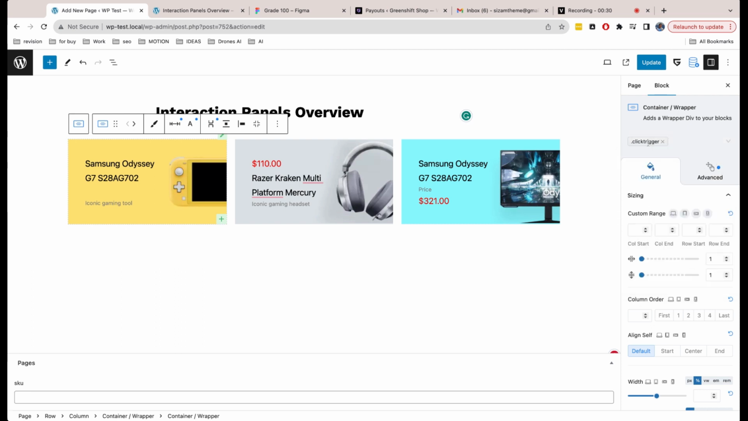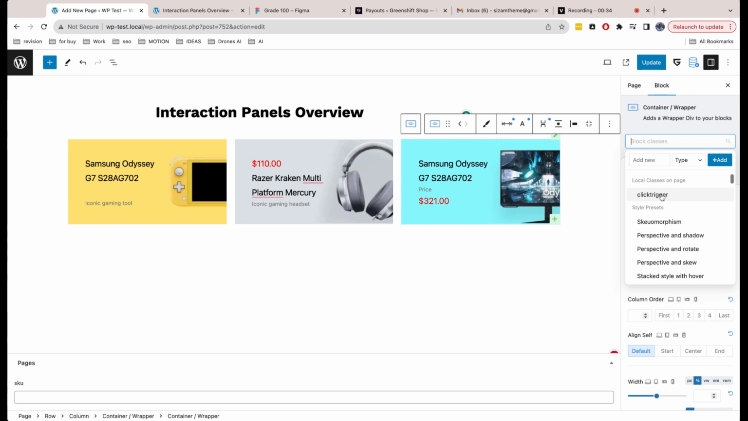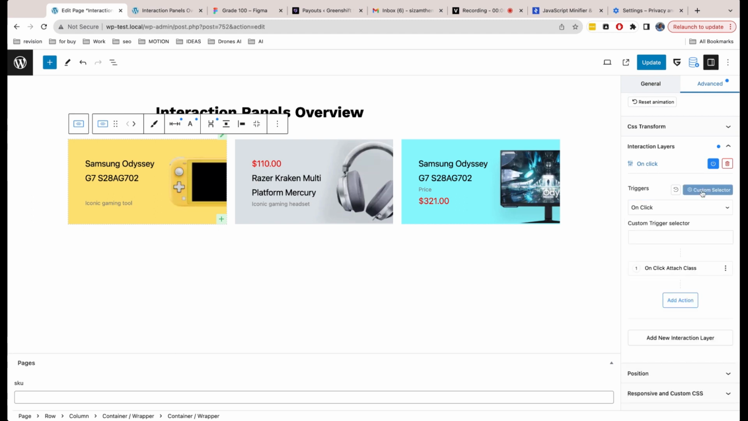Let's add local classes to several items. We will use these classes to make the same interactions dynamically. Now, in your interaction layer panel for the first element, select custom selector for the trigger and set the same class which you added to several items. Don't forget that classes in CSS start with a dot.